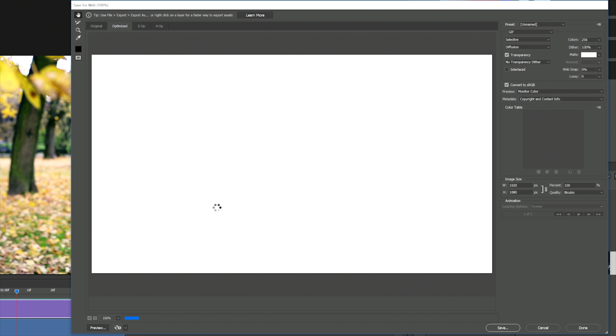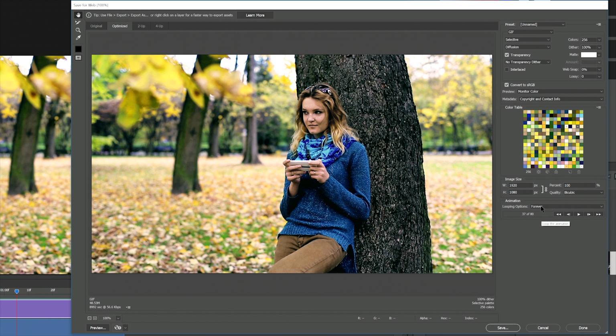And while this is loading in, you can also make sure all your selections are correct. You want to make sure up here that you have GIF, and the big one is looping options, because this is typically set by default to once. You want to make sure it's set on forever. And we're going to go ahead and save this.